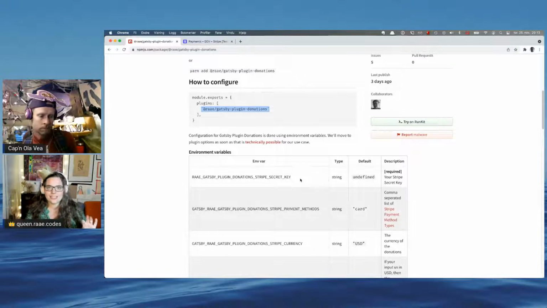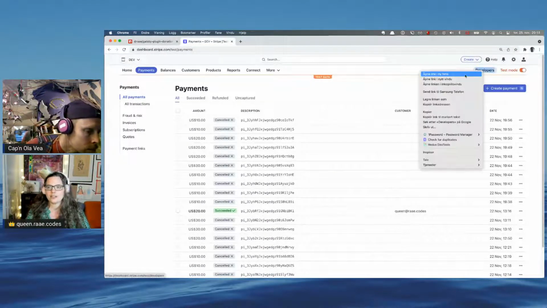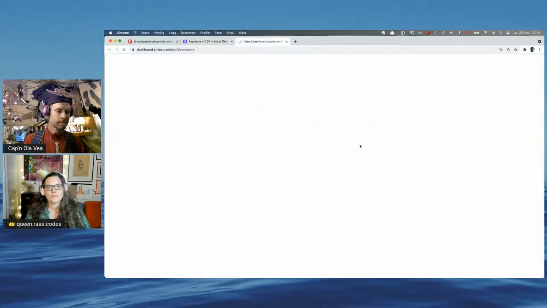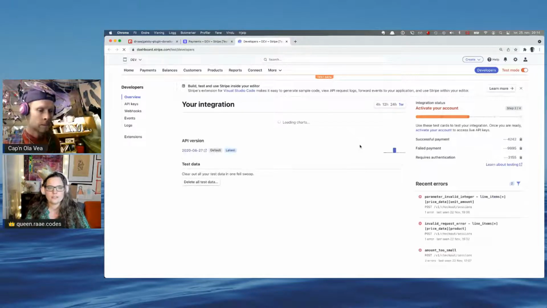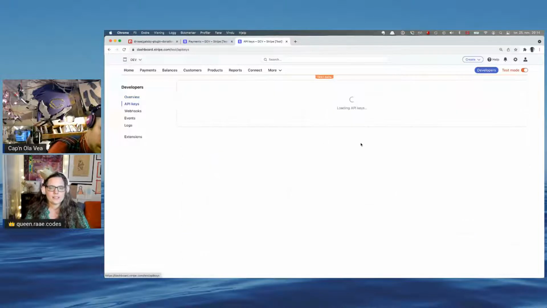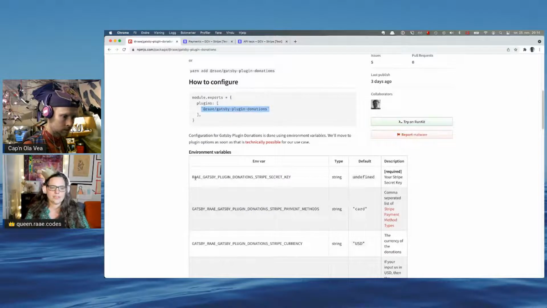I can't show you this because I'd share all my secrets, but I'll show you where you can get it. If we go to the Stripe dashboard, it's under developers. Oh, it's so slow. Yeah, that's life. API keys. And as you can see, I'm in test mode. And it's the key that, if you reveal test key, the secret key, that's the one you want to be set as the Ray Gatsby plugin donation stripe secret key.